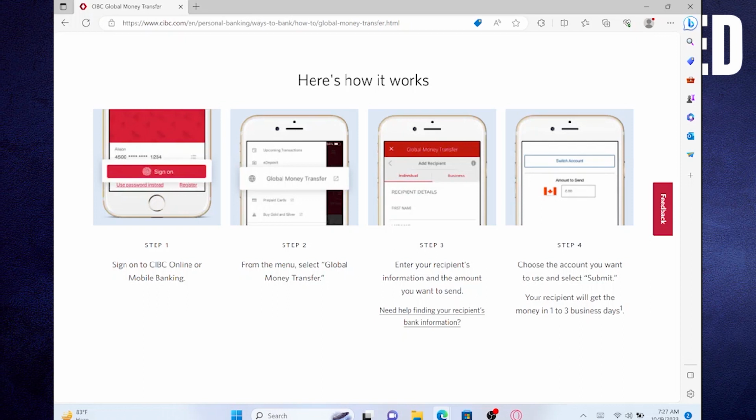First of all, sign on to CIBC online or mobile banking. Now, from the menu, select Global Money Transfer. Then enter your recipient's information and the amount you want to send. After that, choose the account you want to use and select Submit.